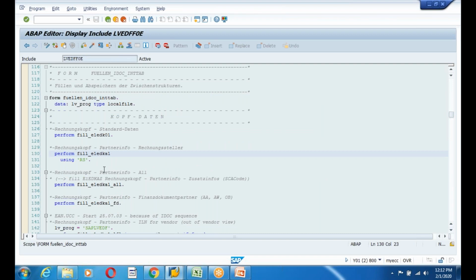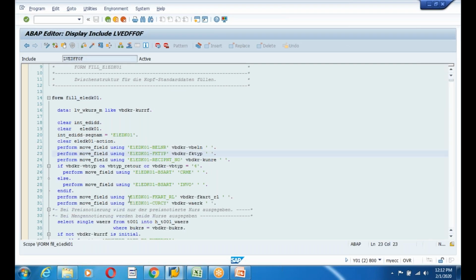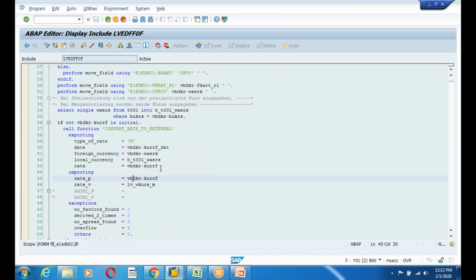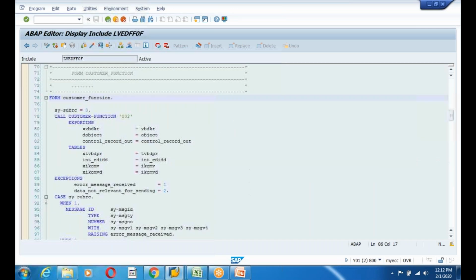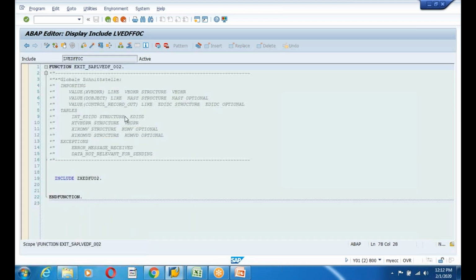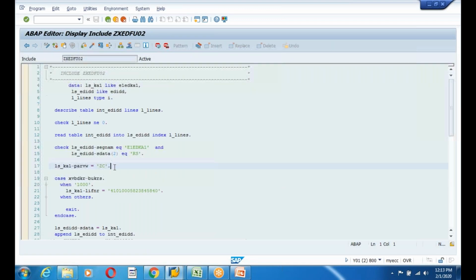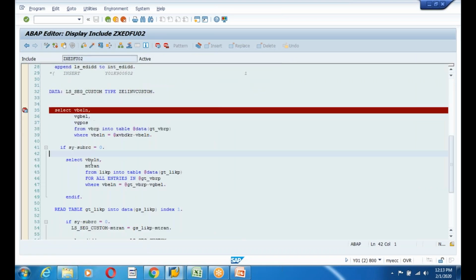See guys, fill this. I think here it should be there. This is my segment, and here there should be a customer function. See, if you want to do a customer function, this will perform these customer functions. Double click, see 002. So this is the 002, and I have written the logic in this one. See, this is my logic.